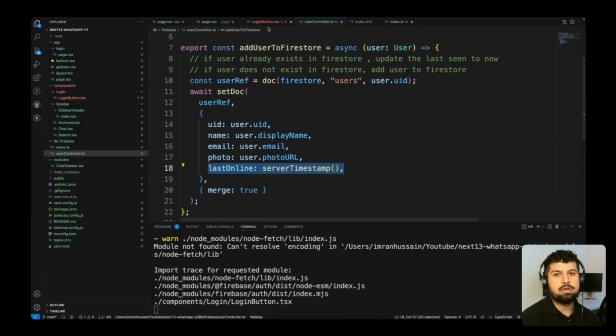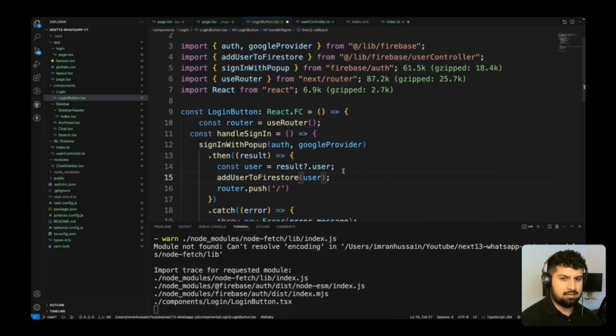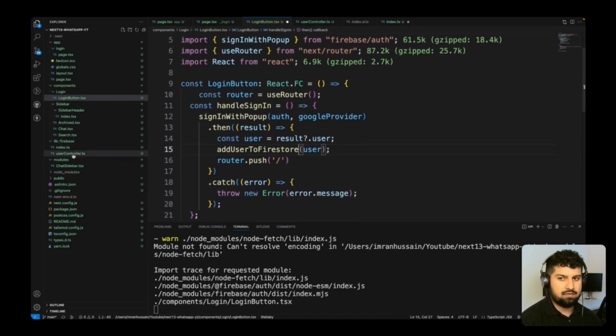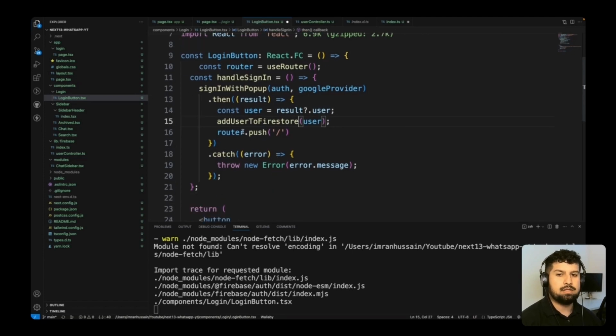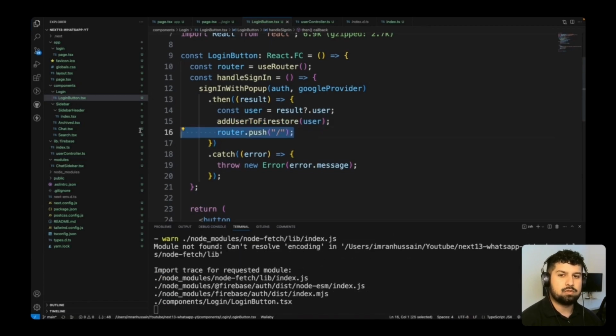So if I go into login button, all I now need to do is control space and import that in from our user controller file in the Firebase lib. Once we sign in, we then want to router.push into the home page. If there's an error, then we catch it here. And then essentially, if I save, all being well, we should add the user to the Firestore using the Google credentials. And then we should also navigate to the homepage in here.